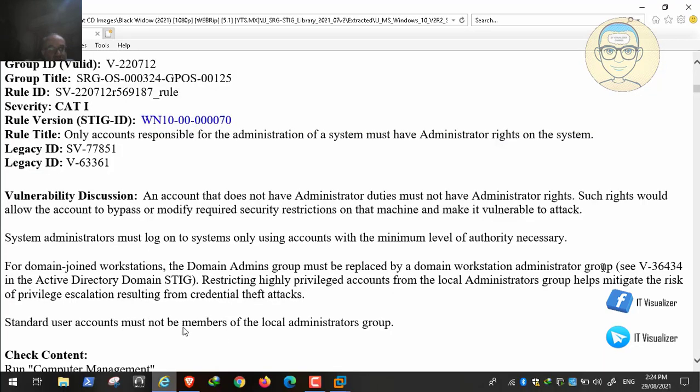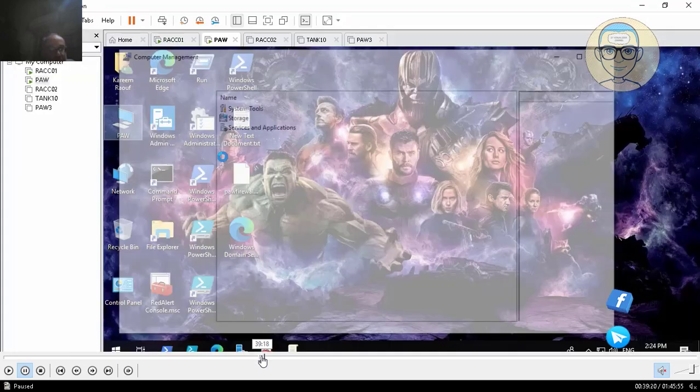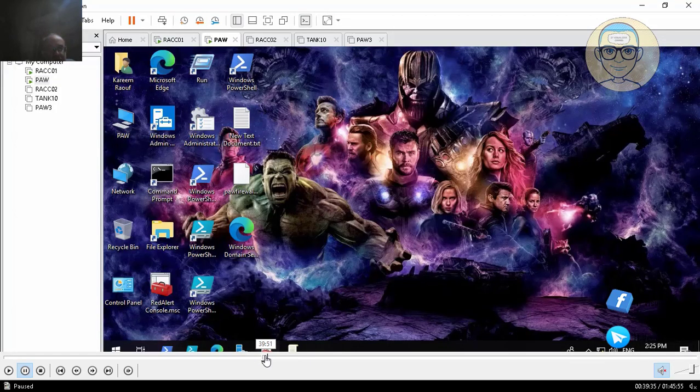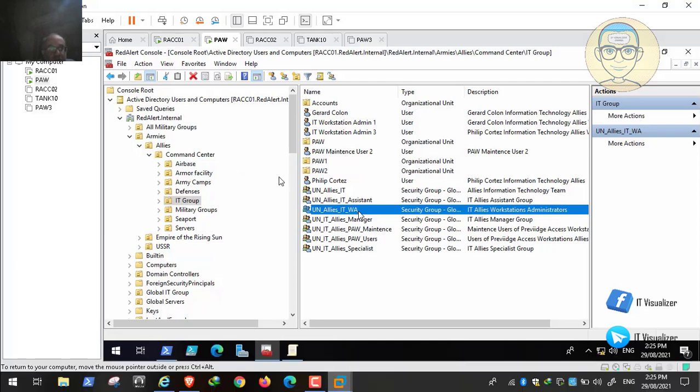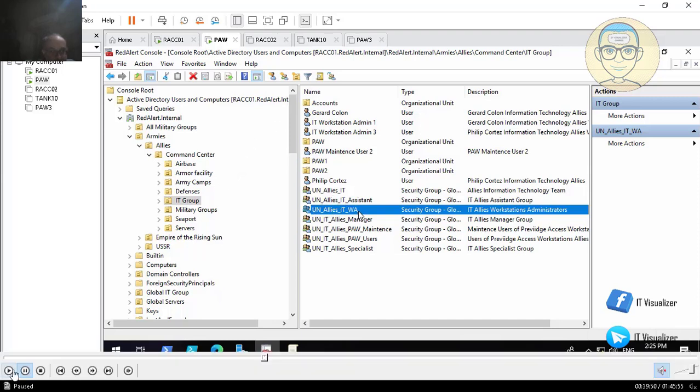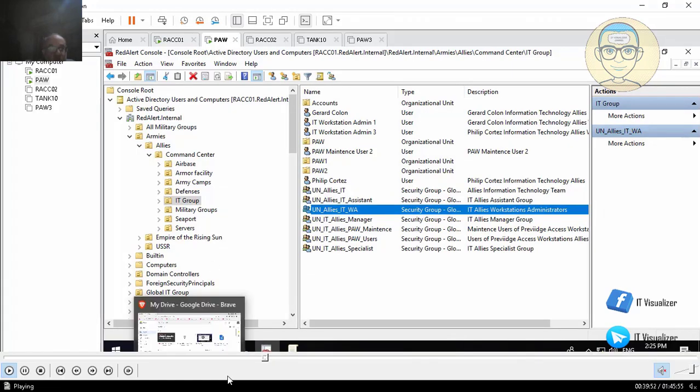And standard users must not be members of the local administrators group. So it's not recommended to create a user and put it in the local administrators group on the machine. This is one of the things. I think we have done this already. Remember, for example, this group called Ally Workstation Administrators. Members of it can be local administrators on the Ally branch workstations or computers. We have done this many times, or we did it in the beginning of the lab.